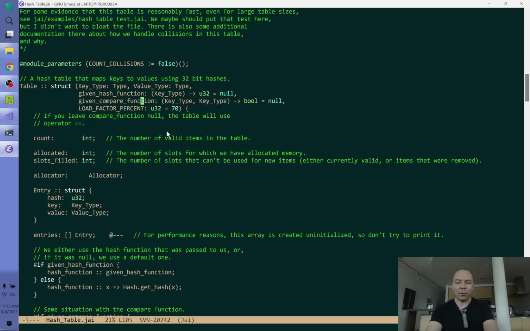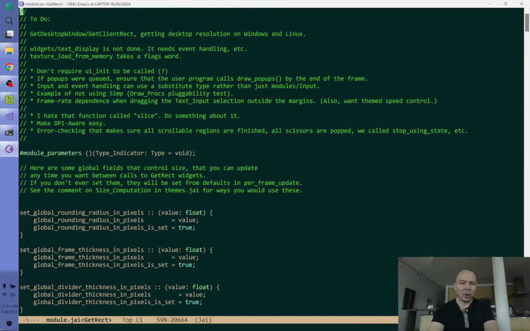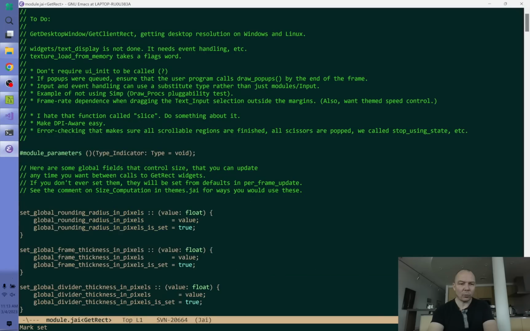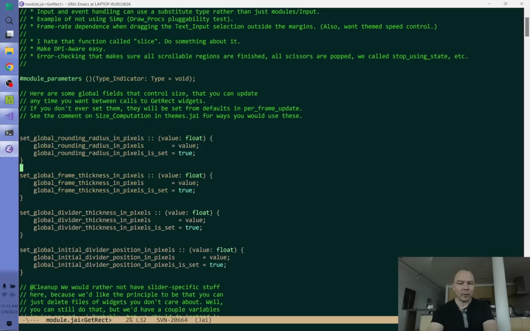Now, another thing that we did, if you look at, for example, GetRect, I think Simp does this as well: we pass an interface type in the module parameters. So this might be a pattern that you could use that's very clean and will not cause any of the kind of problem that I mentioned about weird overloads or name lookups or whatever.